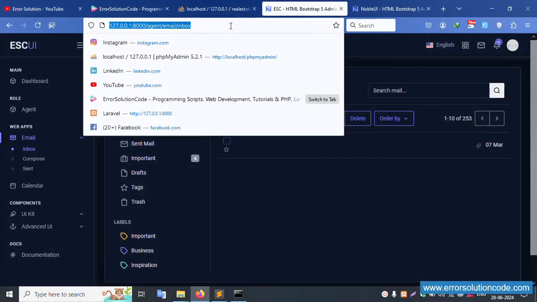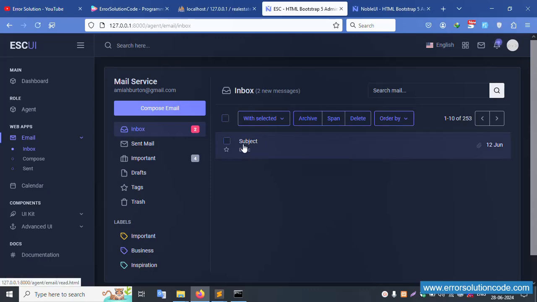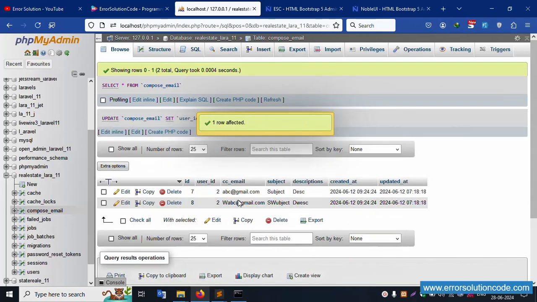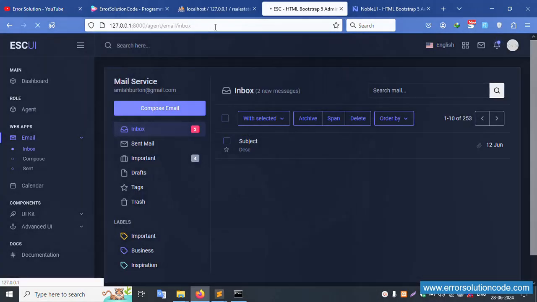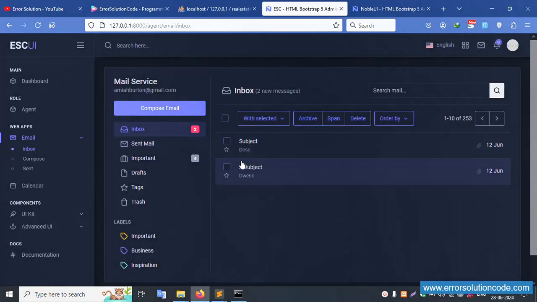Let's refresh this page. The subject and description are available. Successfully available. Now create a new record with the 2 number, and the 2 number is available. Refresh this page. Successfully this record is shown. This is the agent login, available. Inside this agent, it is successfully set. These 2 records are available for the agent.